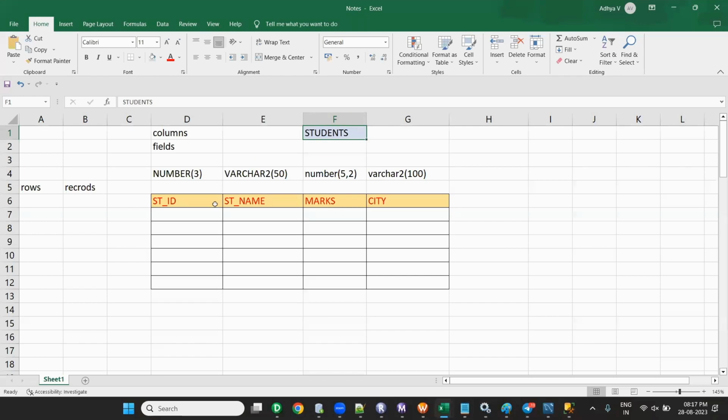I want 4 columns inside it. What are the 4 columns? Student ID, student name, marks, city. These are the column names I want.